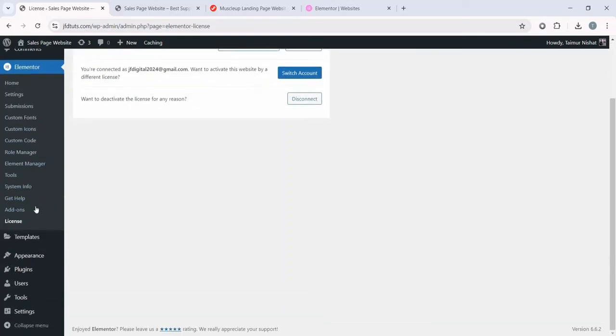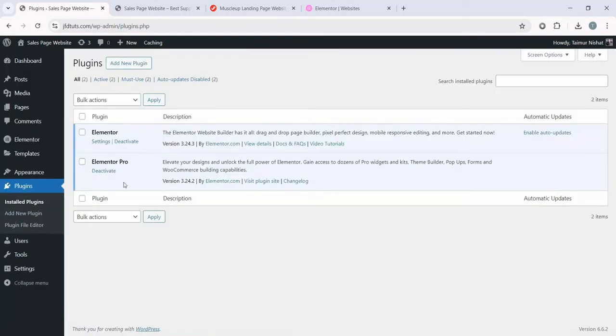Great. Now let's go back to plugins again. And we can see our Elementor free version and the Pro version is ready to work. And that's it. We don't need any other plugins. We just need Elementor Page Builder to create our whole website.